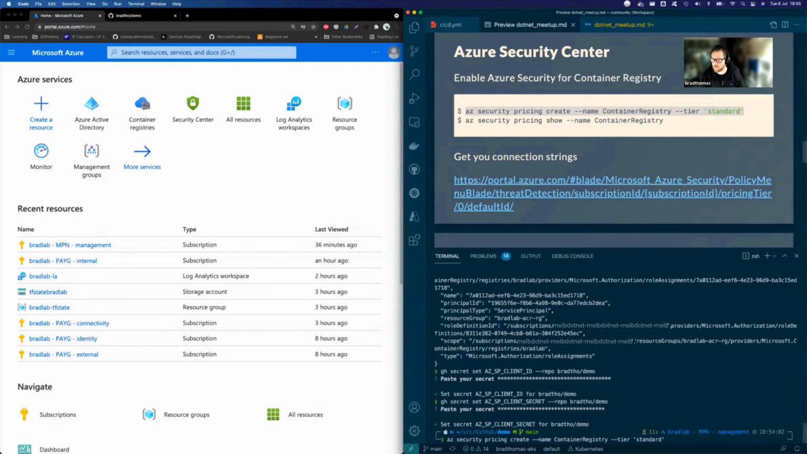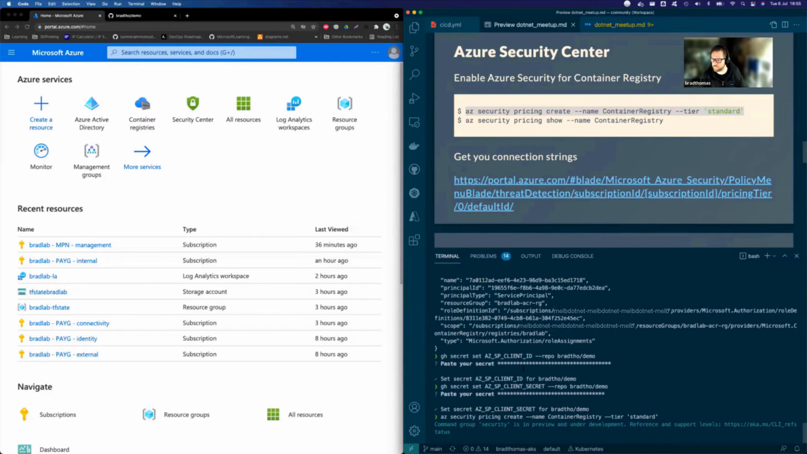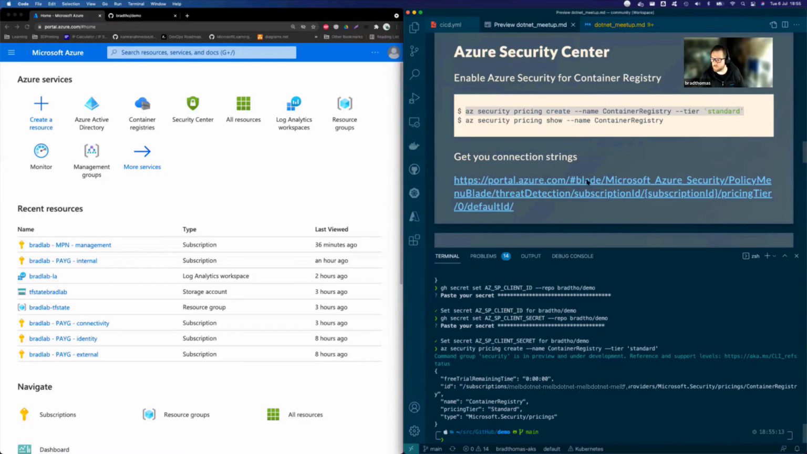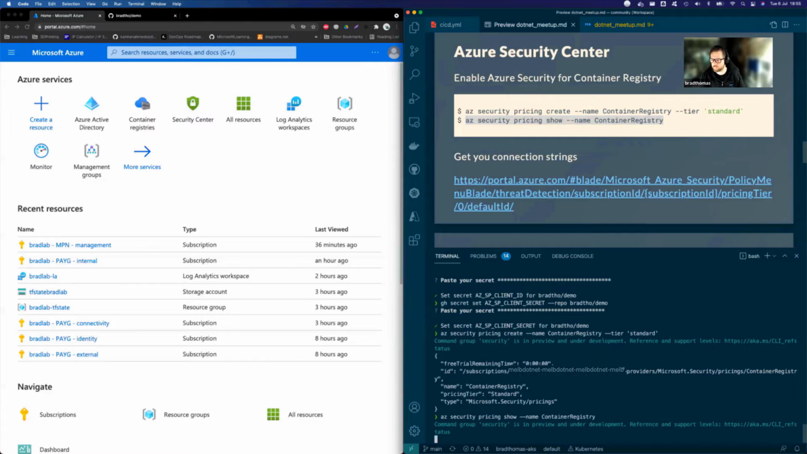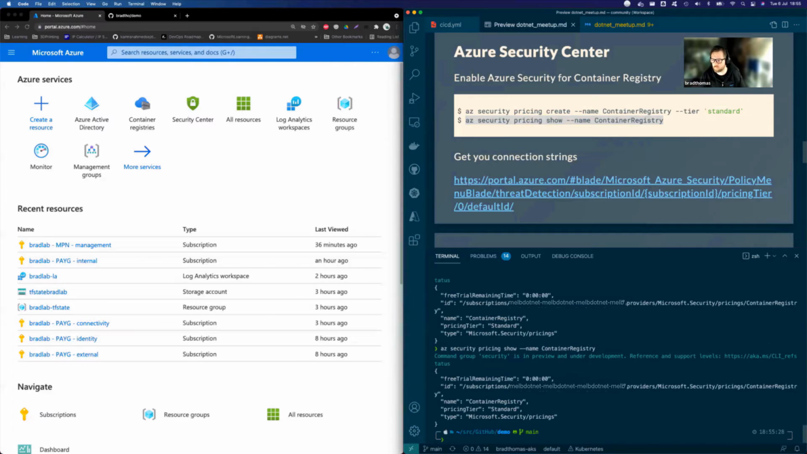So pricing, standard. And Microsoft loves to throw in its preview commands, and we can also, just to prove that that went in, yeah, so it's got an object ID, pricing tier of standard.